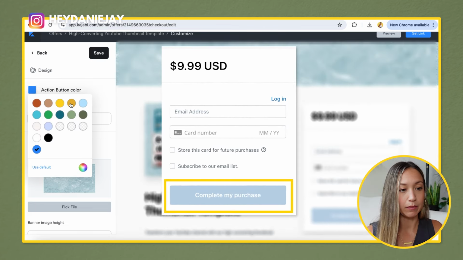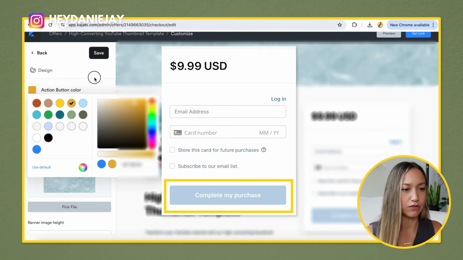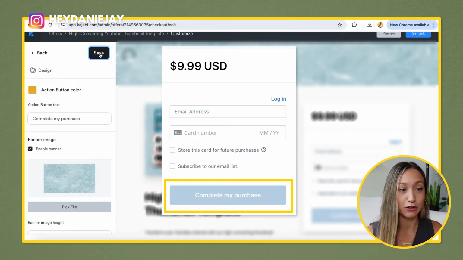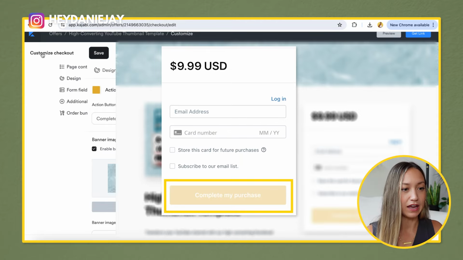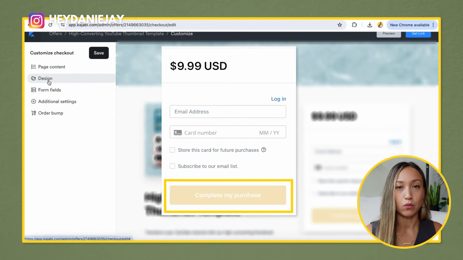And I'm gonna click here and I'm gonna pick out one of my brand colors. You can keep this if you want, or you can go in and just use the default color, but I like to have a brand color. And then I will hit back, and you can see we have finished the page content and the design.